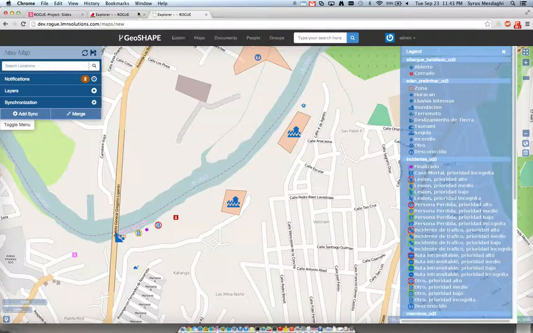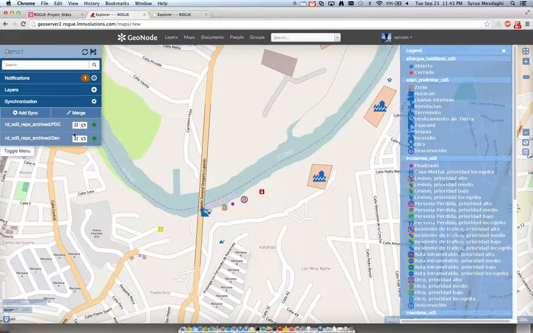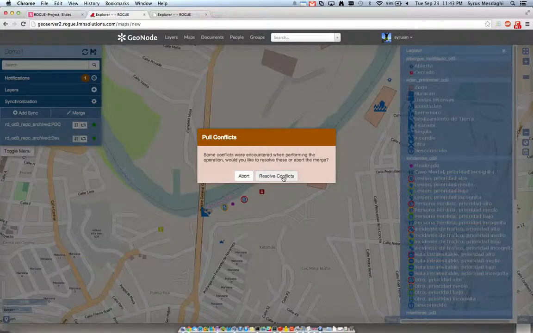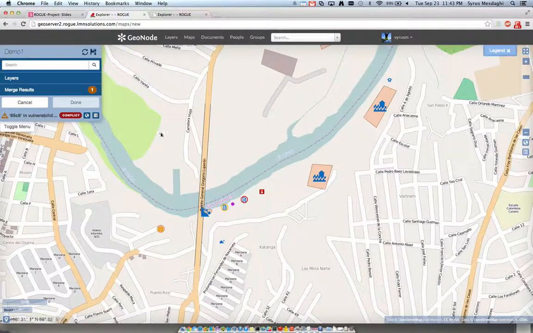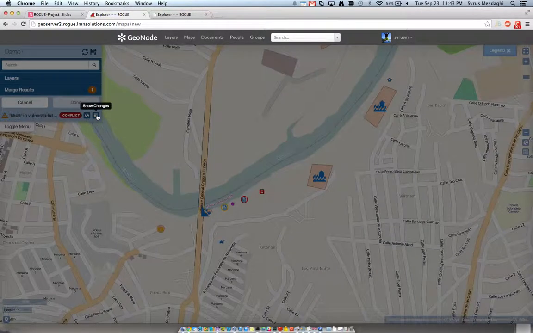these have different values. And if I perform a synchronization from here, it's going to say that there is a contradiction in the data that was entered. And we can easily see what the changes are.